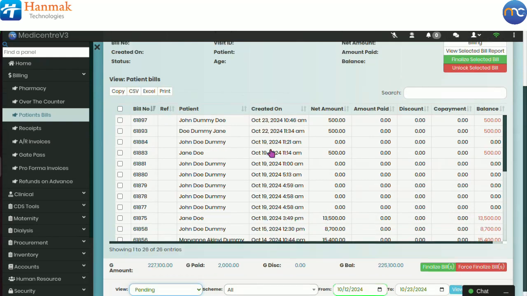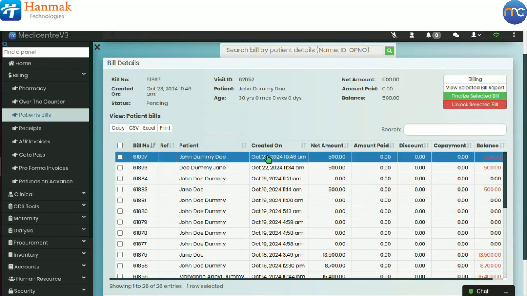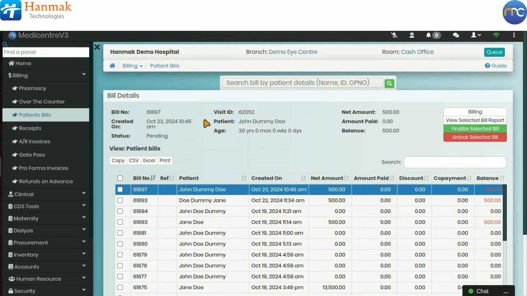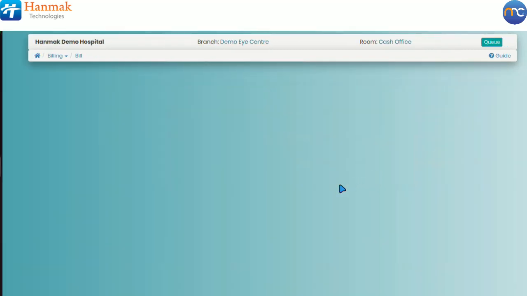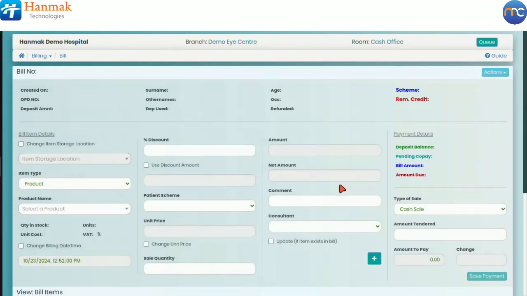From the list of pending bills, select the patient for whom you wish to bill the consultation fee. You can use the search bar if the list is extensive. It is important to note that you can open the billing window by either double-clicking the patient's name or selecting the patient by clicking on their name once, then clicking the billing button in the top right corner of your screen. Both actions will take you to the same billing window.